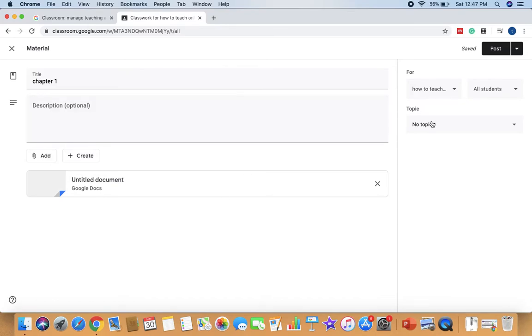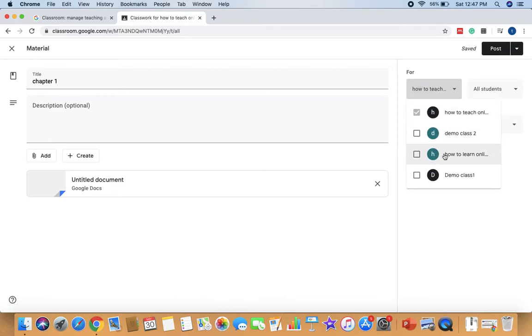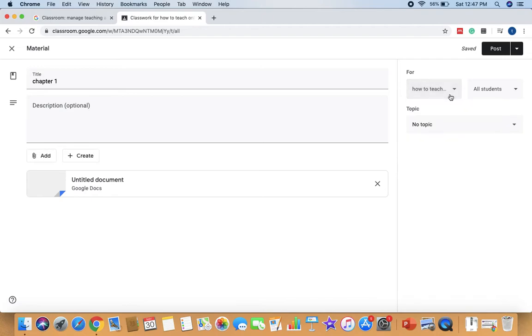Now here also we have options. We can select which class we want to show this material. We can select the students also. And this is important. You select a topic which we have created earlier, so that whenever a student clicks on module one, he or she may get all the materials which are given in module one, which is coming under module one, right?